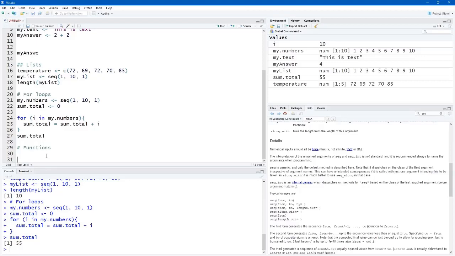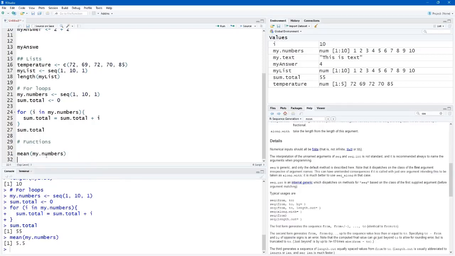Say for instance I just want to calculate the average of the values 1, 2, 3, 4, 5, 6, 7, 8, 9, 10. There's a built-in function called mean, and I'm just going to pass my.numbers as an argument to the mean function, and we see at the bottom it's 5.5. So the mean of 1 through 10 is 5.5.